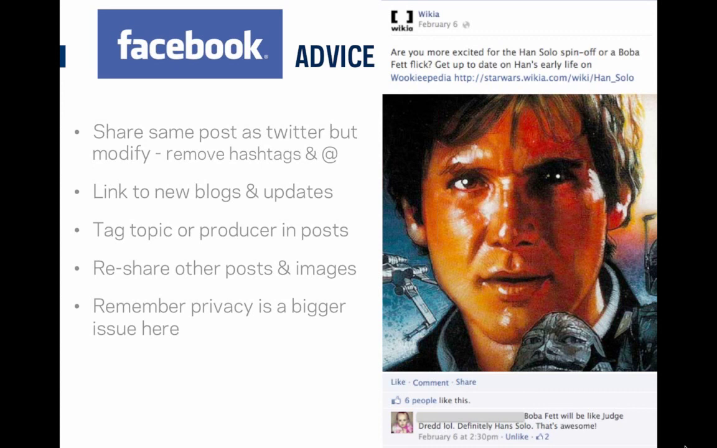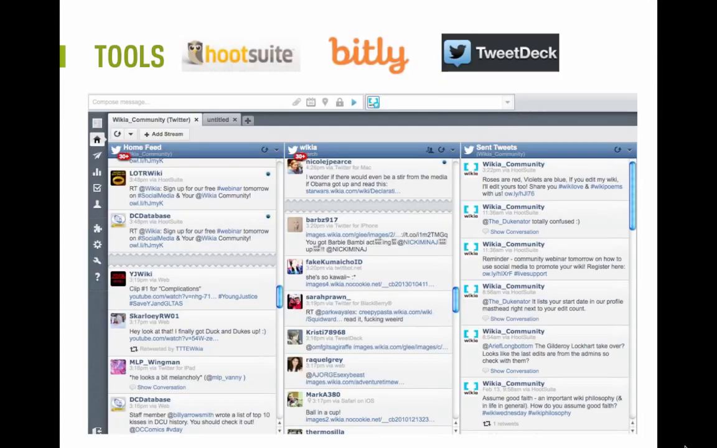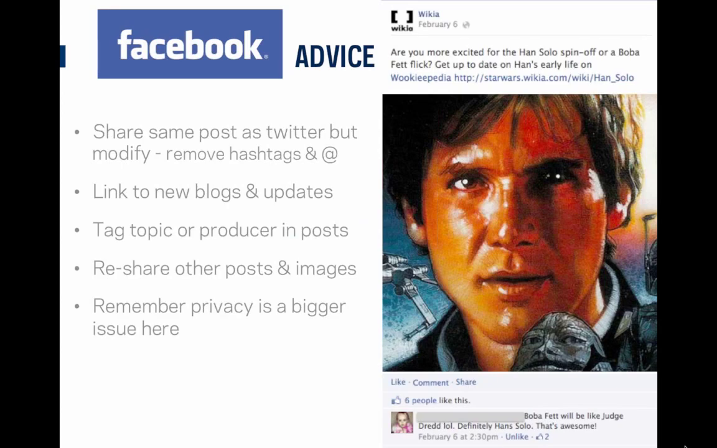Remember, privacy is a bigger issue here, so only ask for folks to like you in the beginning or very sporadically. Here's a recent post from Wikia's Facebook page. You can see a photo is linked to Wikipedia's Facebook page as well as to their wiki. We also ask folks to engage with us there to encourage comments.